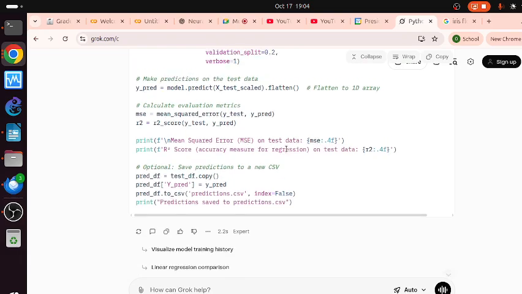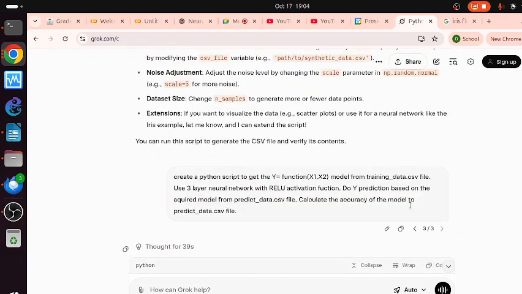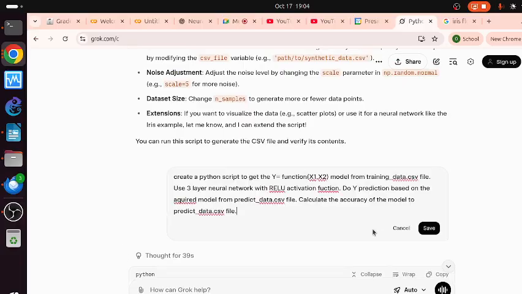See if maybe I need to change a little bit. Plot the accuracy, and we need to plot the accuracy. Plot history of error and accuracy. Okay.